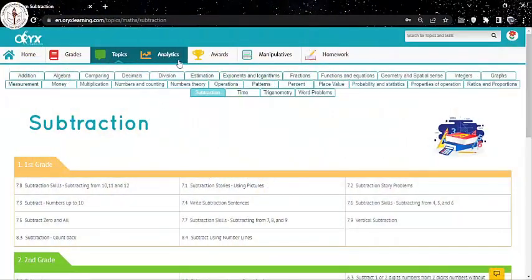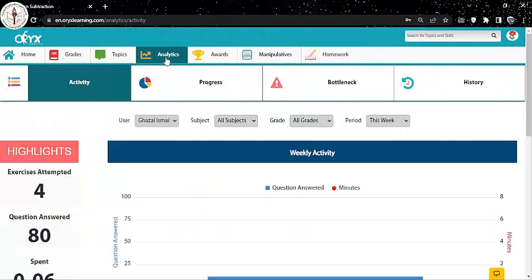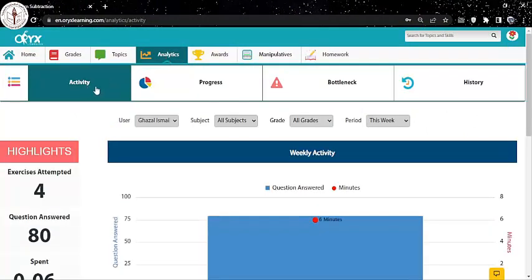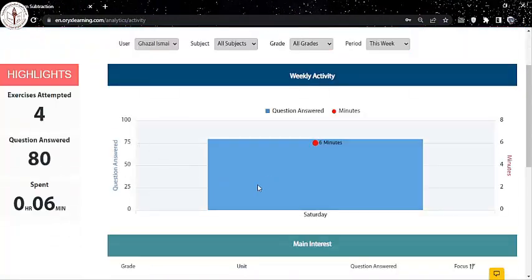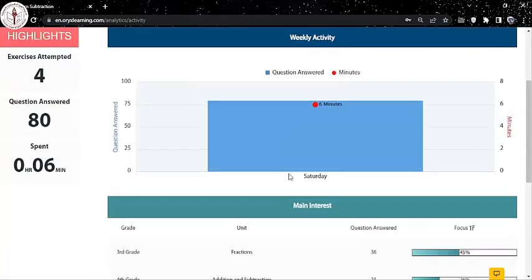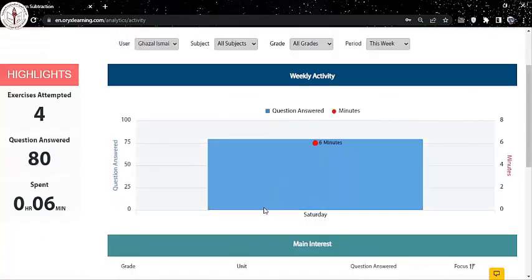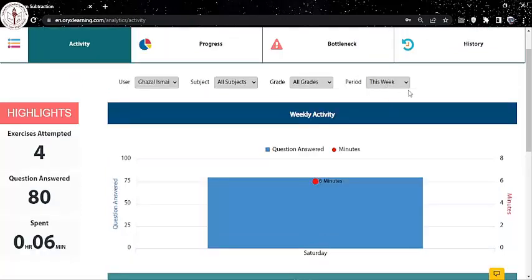Next on the list is the analytics. Pressing on it will show you lots of things. For example, first with the activity, it will show you how many minutes the students have spent during Saturday, Sunday, Monday, Tuesday, or throughout the week. They can choose this week, last 7 months, or all the time, all grades or just their grade, which subject, which for right now, math is only available.